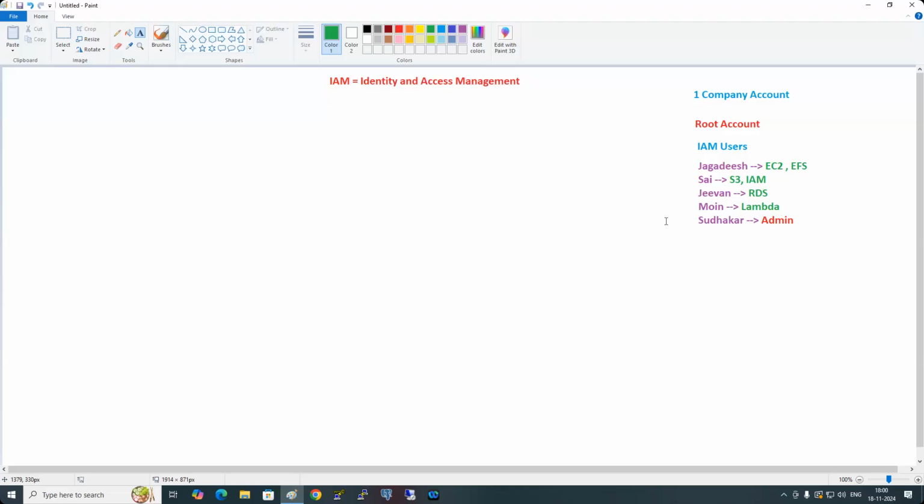Who can do what? No, right? So based on the permissions, the user can do those things in the account. Simple as that. Jeevan can create an IAM user? Tell me here. Jeevan is there. Jeevan can create an IAM user here? No. You are given which permissions?